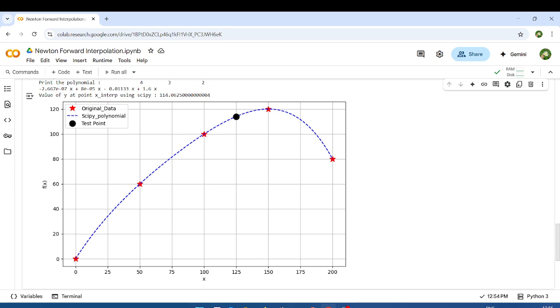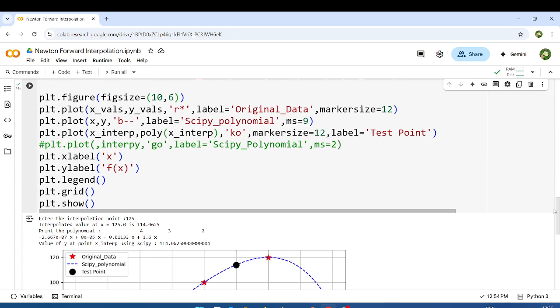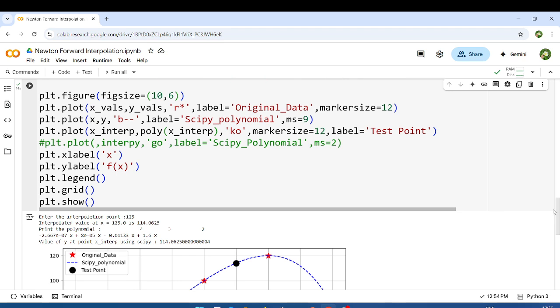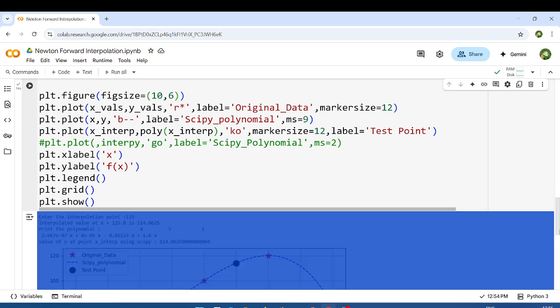This is, you see here, the interpolation point. I have taken the x value 125, and the corresponding y value is nearly 114, and you see from the graph this is also nearly 114. You can also cross verify that at point x = 125, the value is 114.